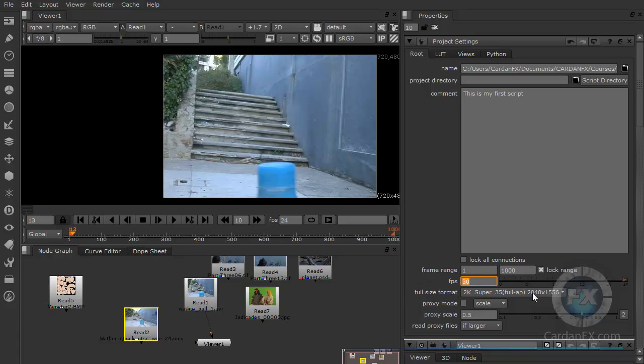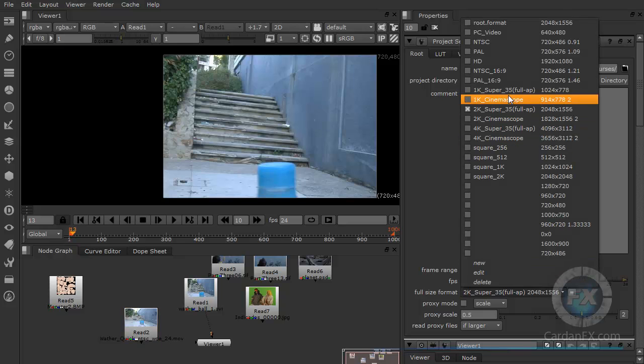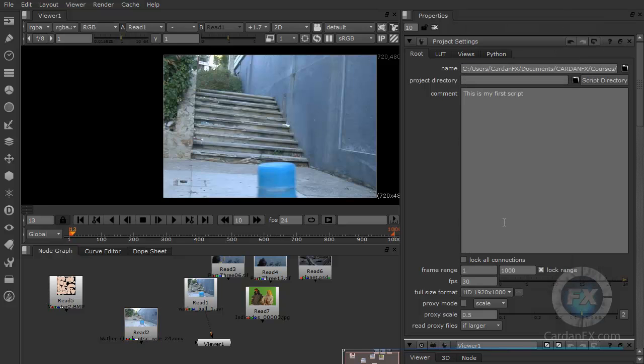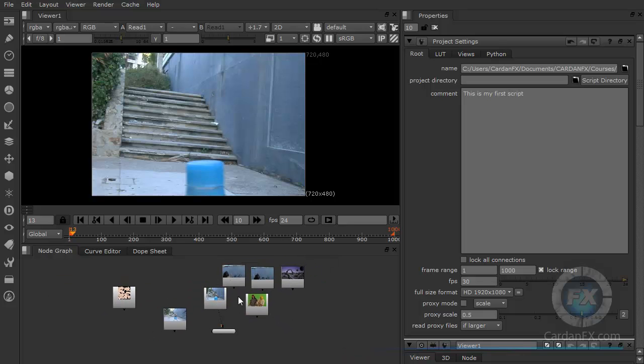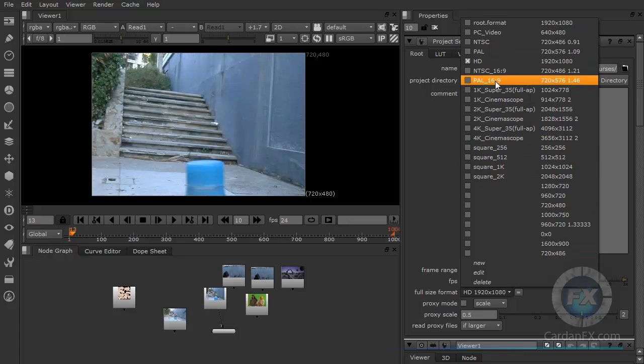In this case, we are using 2048, but you can change that. Let's say, for example, we want to work with HD. You select this one. Obviously, you can see that nothing is changing here, all right? But this is our full size format. Then if we import something, well, in another movie, we're going to talk about formatting, because we are getting to the end of this chapter. So I just want you to know that here you can change all the different settings for your format.